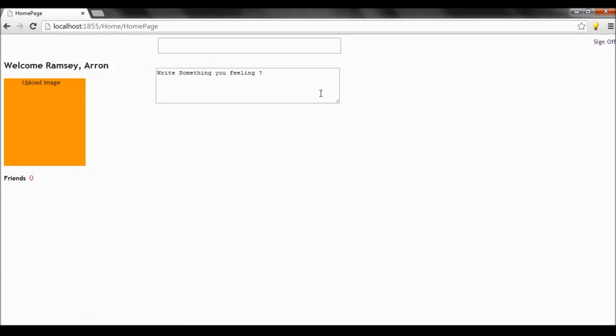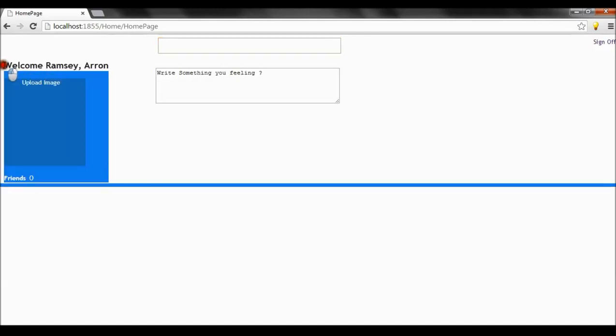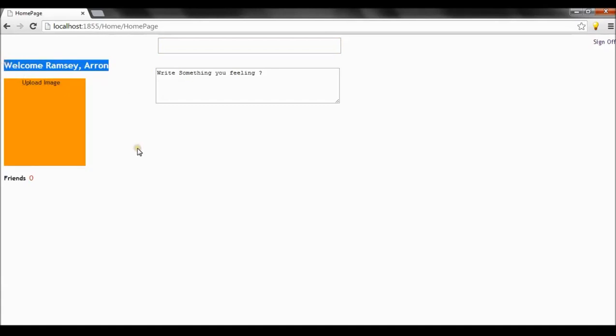This is my basic home page, and this is the user search. Here you can enter your query string, the users will be searched from the database, and the result will be populated for you. And this is the profile picture section, and here it's showing that currently you have 0 friends, and the name of the logged in user.